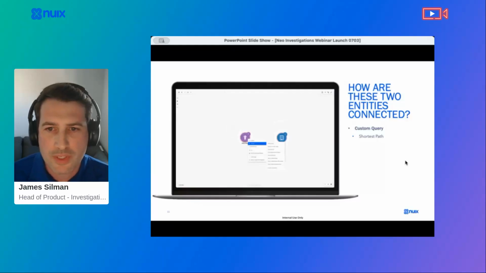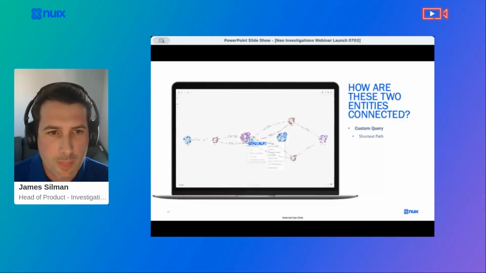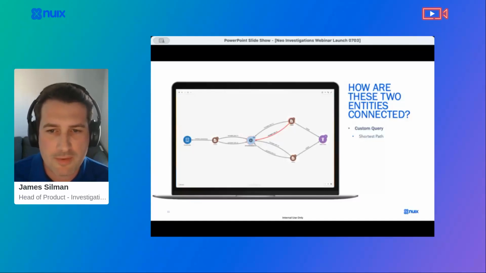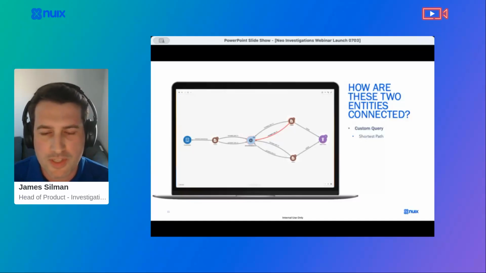Using our knowledge graph, we can select those two nodes, simply right-click and choose shortest path. Within seconds, we've uncovered not only that these two entities are connected, but by what means. Now, can you imagine having to do this manually when there are multiple degrees of separation?